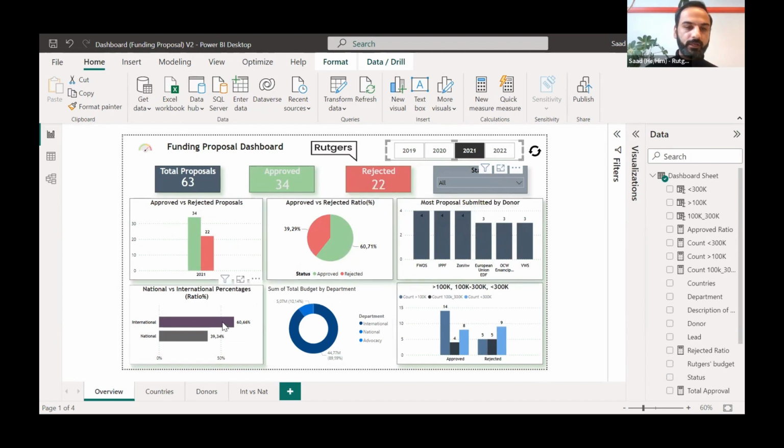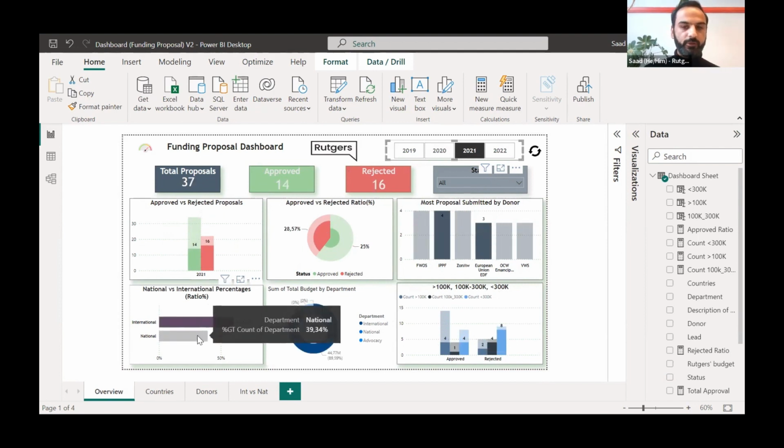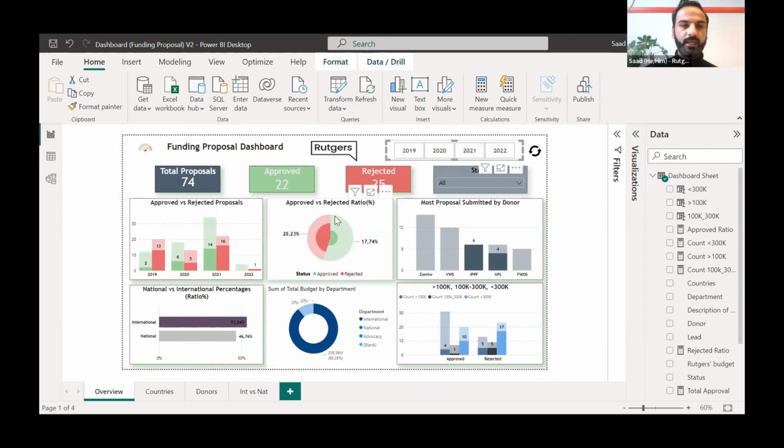I can do this for international department as well. I can also do this for national department as well. So any other question that you have in your mind in terms of analyses, Power BI can give you that, basically that analysis on the dashboard.